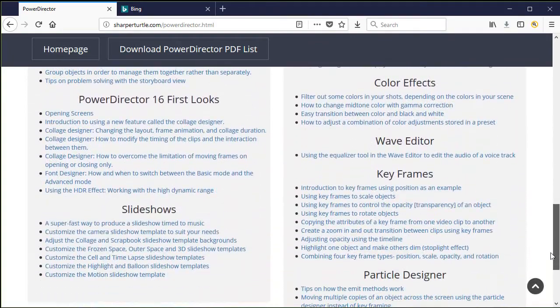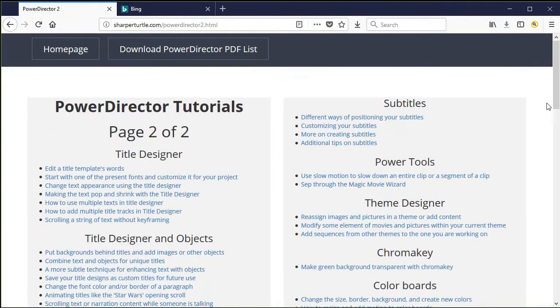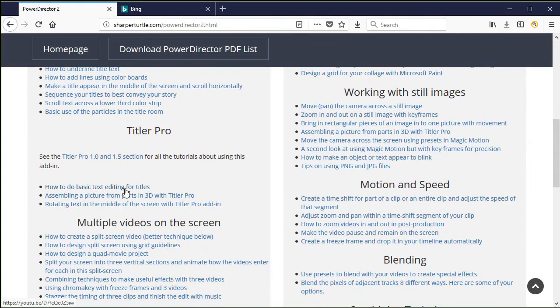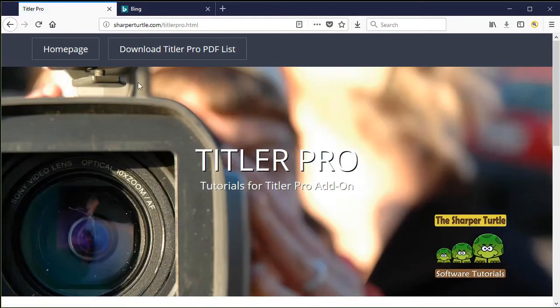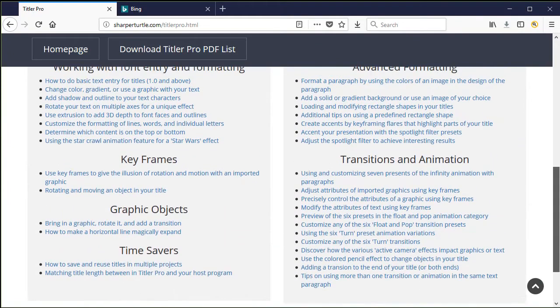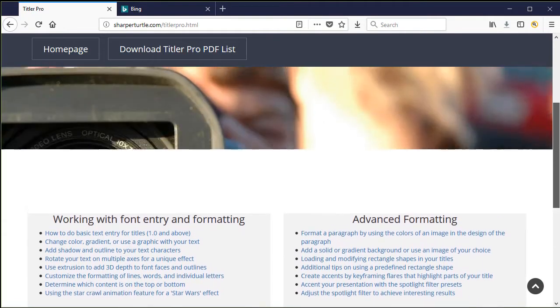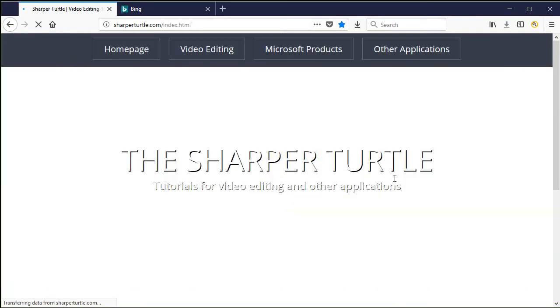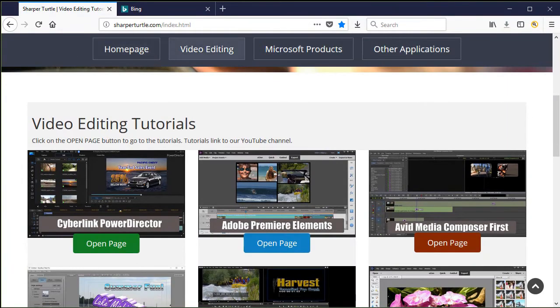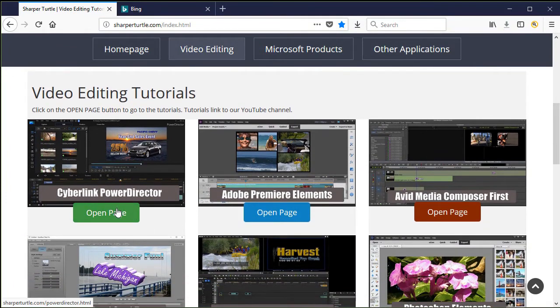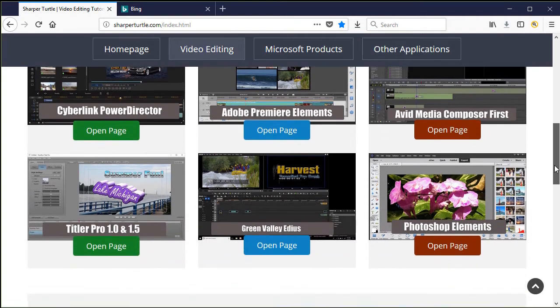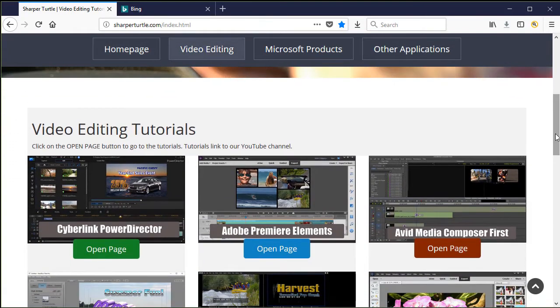I'd like to point out one thing, though. If we go to our second page of tutorials, we do find several for Titler Pro. These are just some examples. But if you want, again, the main bulk of tutorials for Titler Pro, simply click here. It will take you to our Titler Pro page, and there you find most of our tutorials for that piece of software. Anytime you want to go back to the beginning, you can click Home Page, and that will take you right back to our main page where you can continue to browse CyberLink or Titler Pro or any other product that suits you.